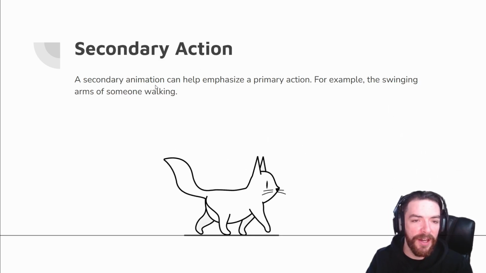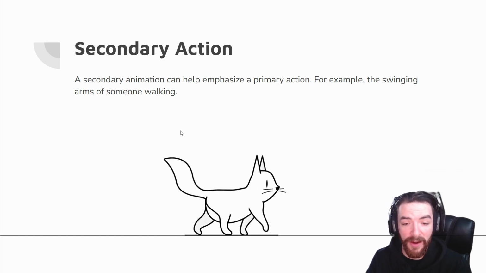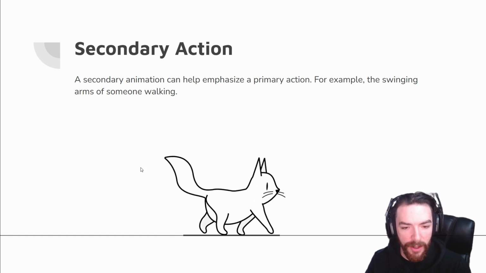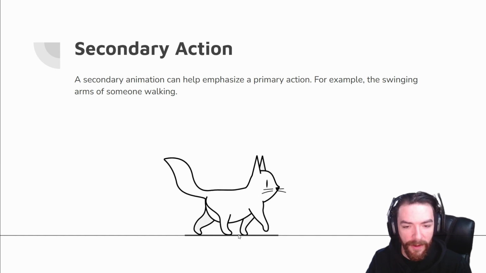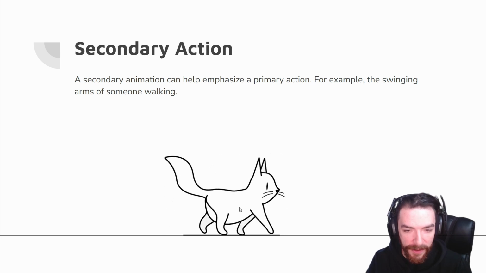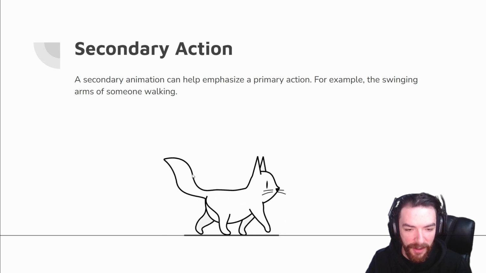Secondary action. A secondary action can help emphasize a primary action. For example, the swinging of arms of someone walking. So I chose this cat because there's a lot of secondary action going on within here. You can see he's just walking, but even within him walking, there's a lot going on. His body and head are bobbing up and down as he's walking, and in conjunction with this, his tail is doing the opposite. So as his head is going up, his tail is actually going down.